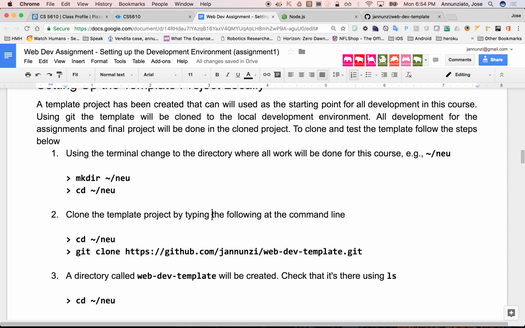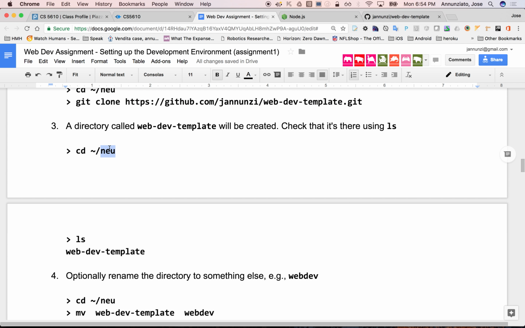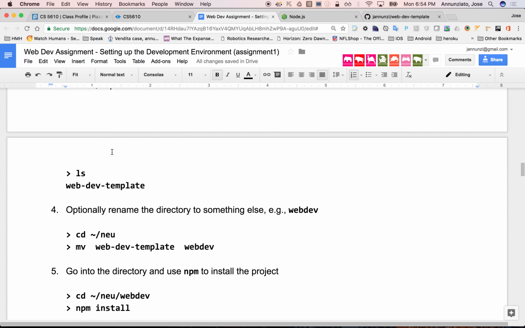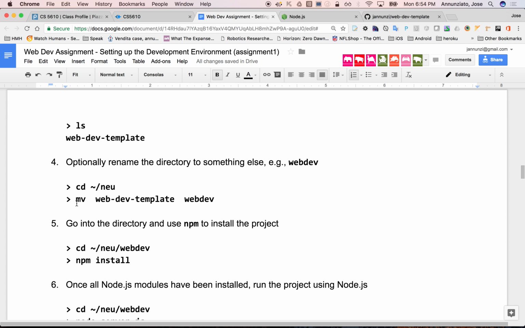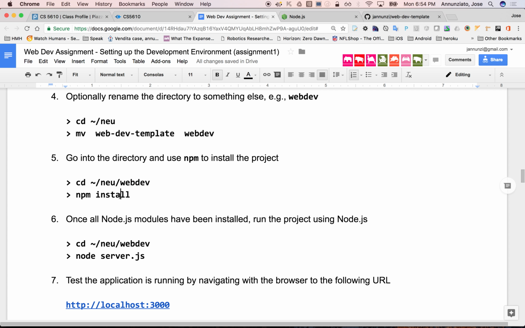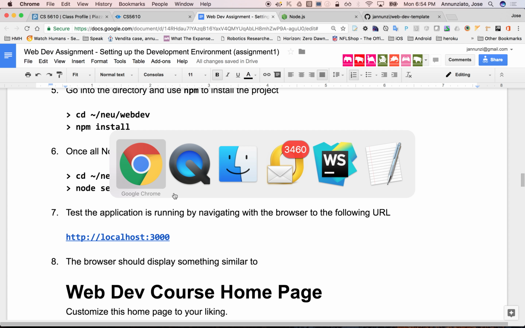All right, so let's keep going. Git clone. This just walks you through cloning and installing locally. I suggest you put it in a directory, any NEU directory, or wherever you want to put it. I'm renaming it here to something else, webdev instead of webdev template. I go into that directory, I run npm install, and I'm ready to run Node.js. So let me just demonstrate for you.